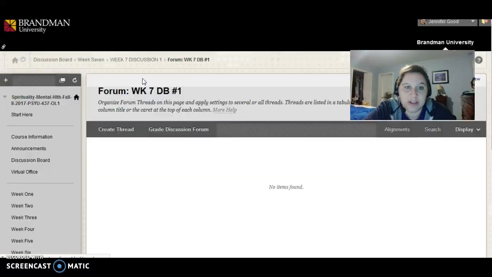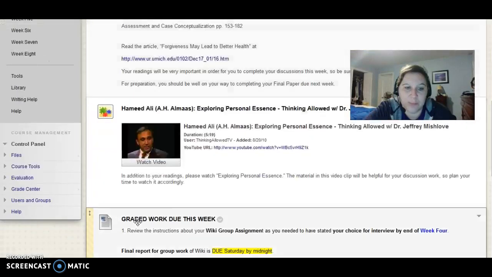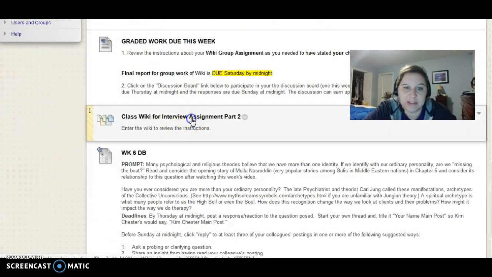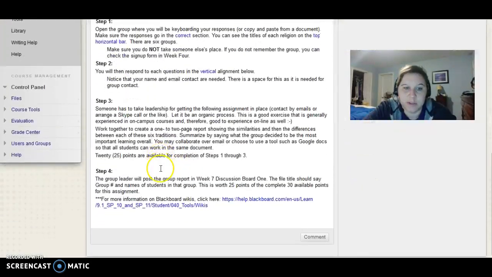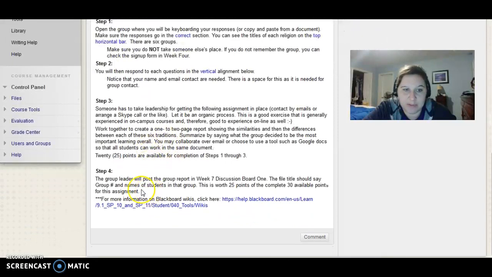Click on the week 7 discussion board, and as always, create your thread. Now there are some specific details as to how you want to label this thread when you go back to the wiki assignment listed in week 6. It states that the title should say the group number and the names of the students in the group. So group number 1 and then the names for the title of the board. Make sure that's how the file title is listed as well, okay?